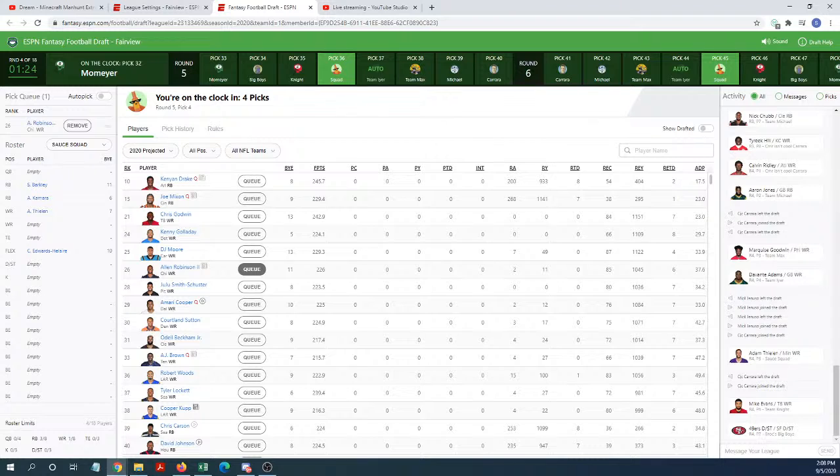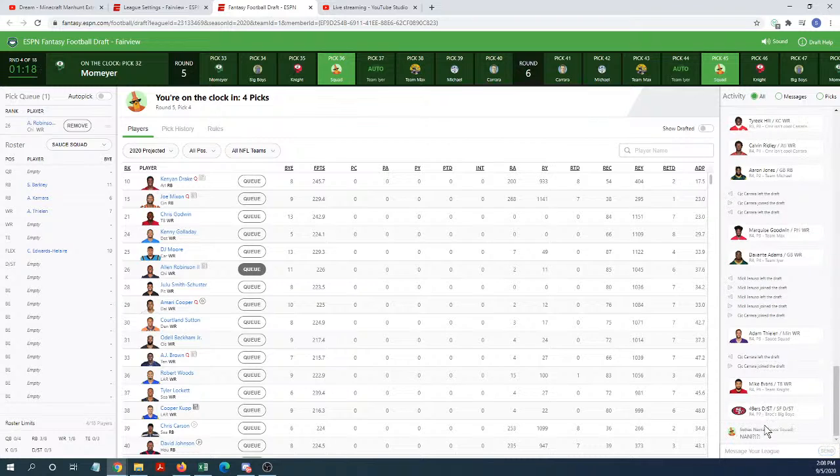You're kidding, right? Okay, that I was not expecting. He did say that he was going to take a defense early. I did not think he was going to take the 49ers defense in the fourth round.